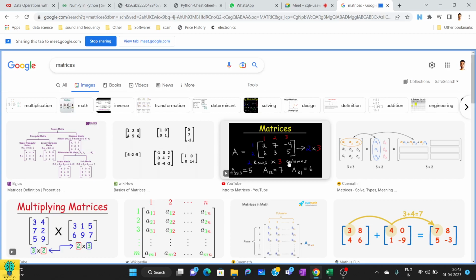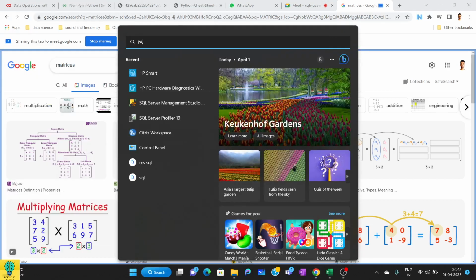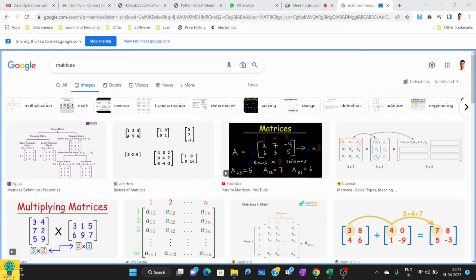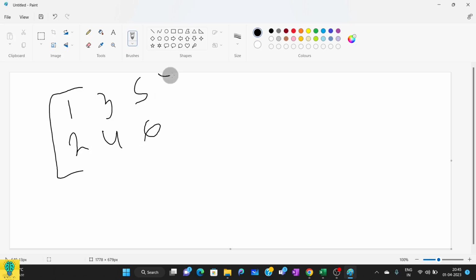Let me add, so two rows and one column. Suppose this was my matrix and I have written 1 2 3 4 5 and 6. This is one such matrix, and these are the number of rows. So this is R1 and this is R2.